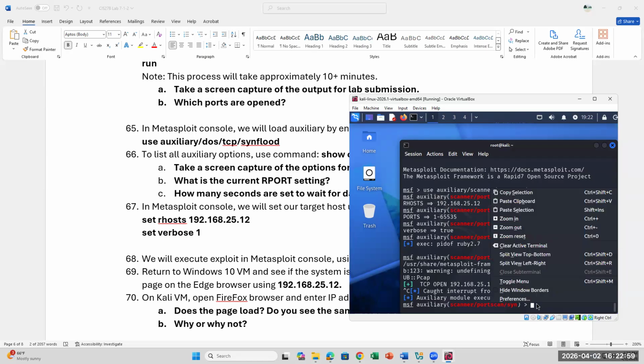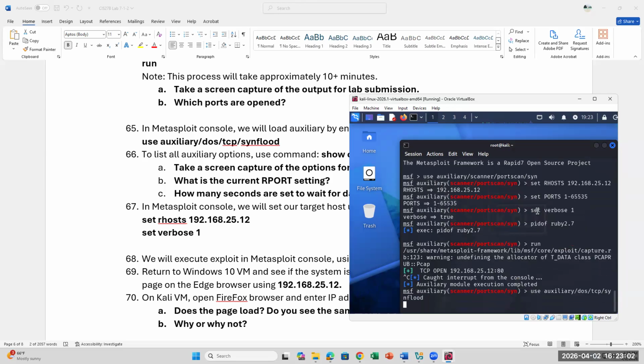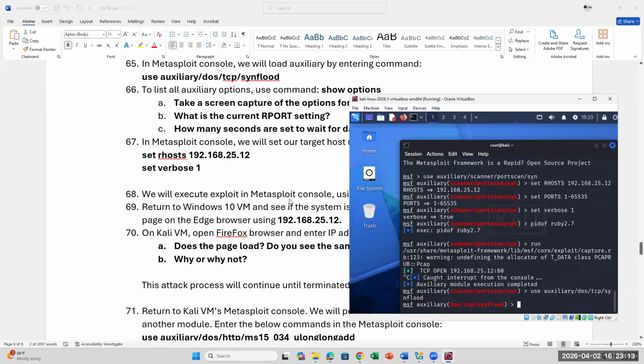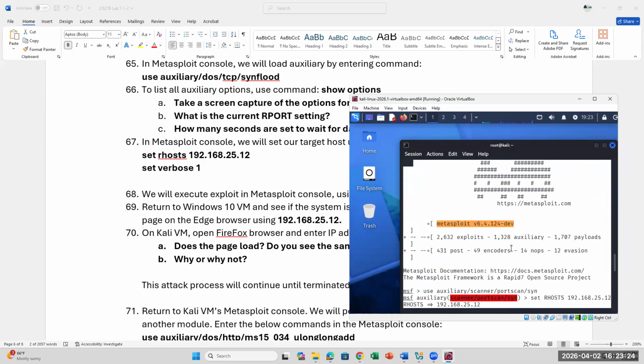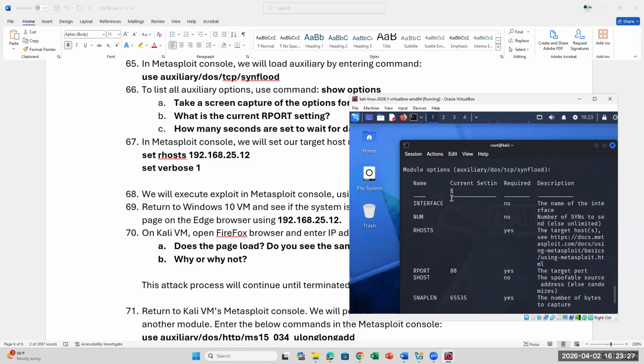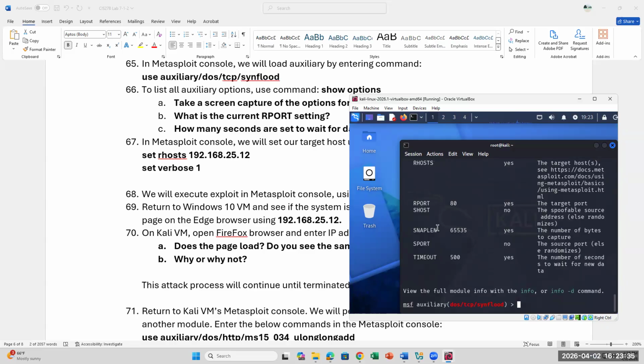So I'm going to go ahead and load the auxiliary, and you would see that in the path. Make sure that you're in the right path for your tools. So we're going to do a SYN flood, and we're going to do a show options. Show options tells you that you have a target. If you do show options, it would have the module options. You can set your host, you can set ports, sometimes yes or no. Look at the output.